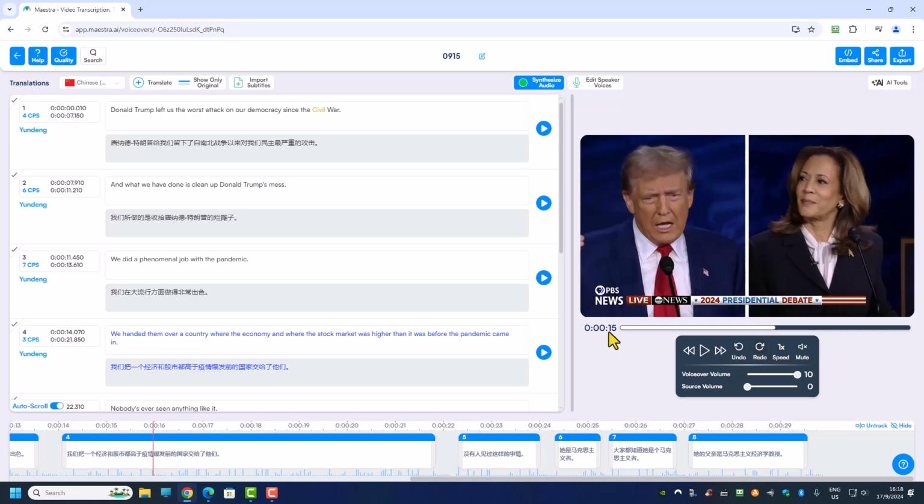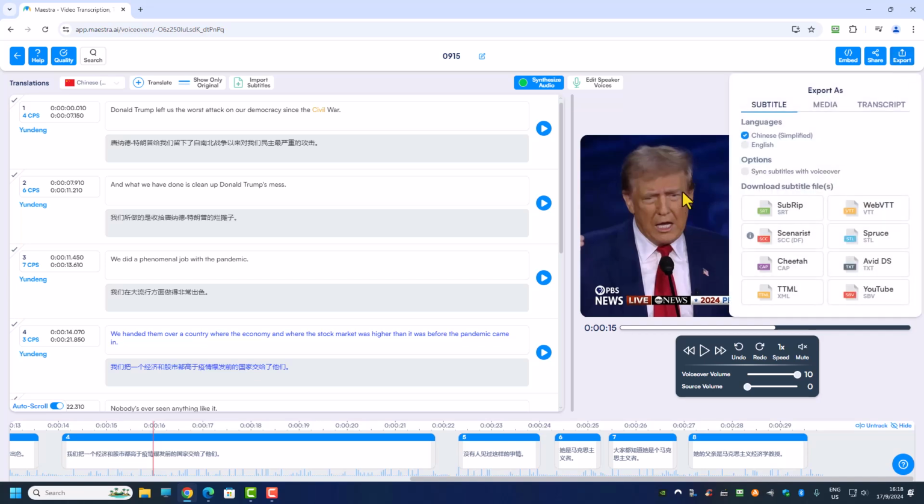Okay, so this is how Maestra AI is doing. If you are satisfied with it, I don't think you can do a lot of editing on this. So if you are satisfied with it, then just click on export. We're going to export Chinese.